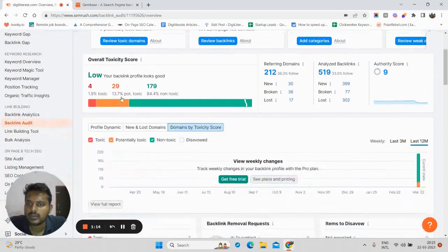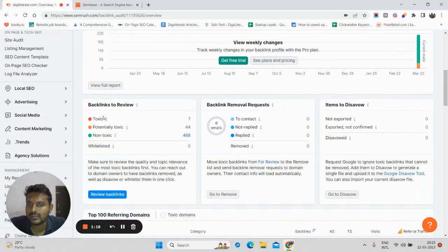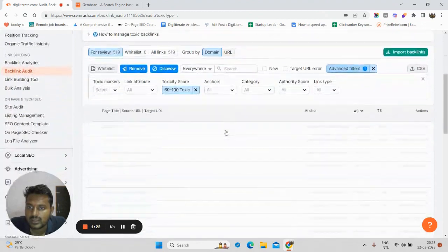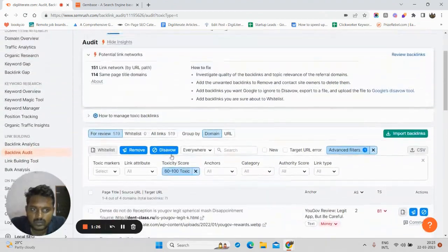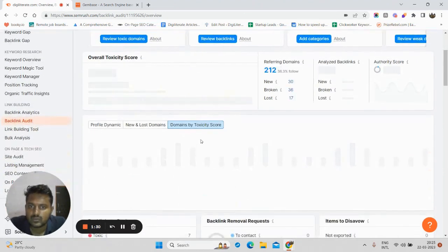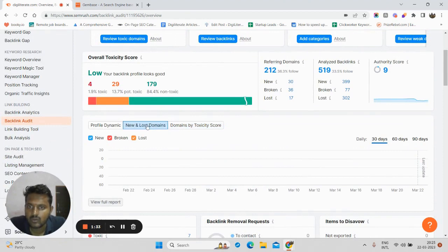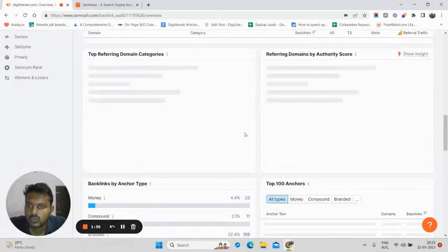So you will get all other details here, right? How many toxic links are there? If there are toxic links, then you can remove them. All you have to do is click here. You'll see all the toxic links. That is not a good thing to have, right? And there are many other details, like how many backlinks you are losing and how many new backlinks you have got. You can see all those things.